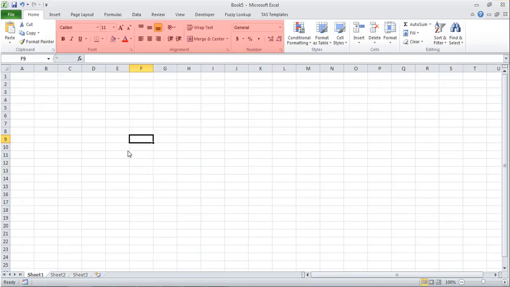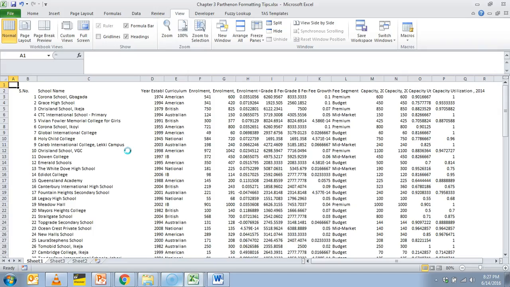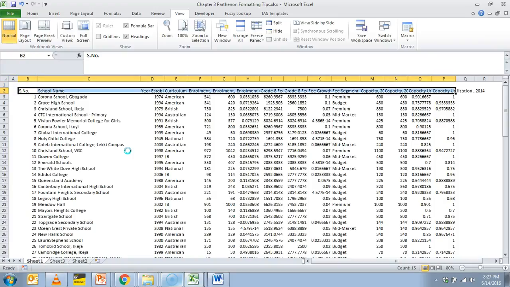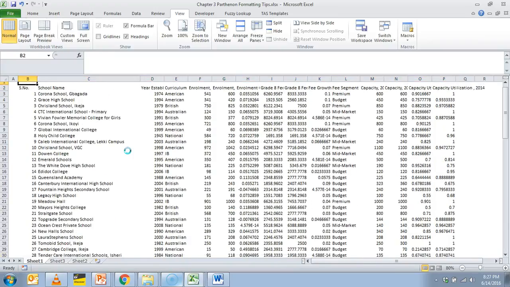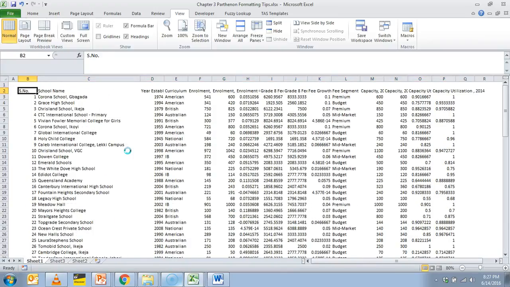In this lesson, we will discuss some spreadsheet formatting best practices. You should follow these practices religiously when formatting your Excel workbooks. Here, I have some data in columns B to column P. This data has information about 90 odd schools. It contains their enrollment, fees, and capacity information.